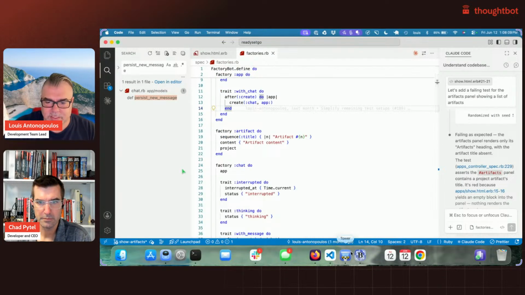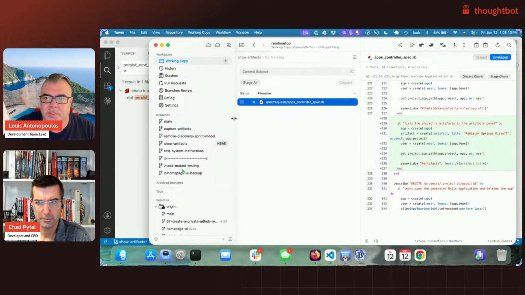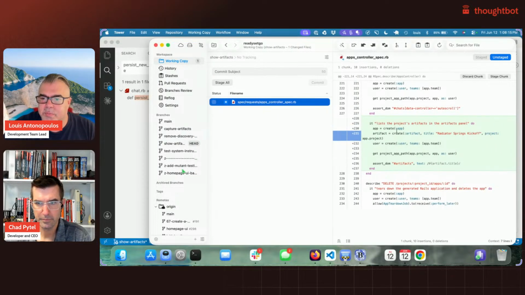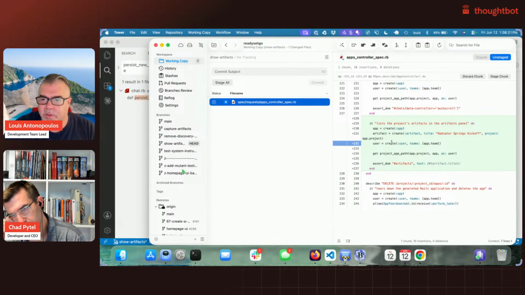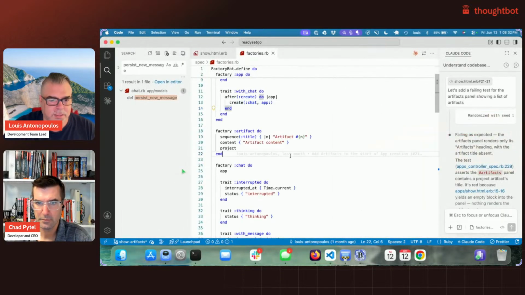And let's see what test it's added. So in the apps controller spec, it lists the project's artifacts in the artifacts panel. So we create an artifact. We create a user on the team. We get it, and we assert that it has the title. Does that seem okay for you? Yeah. We could probably clean that up later.